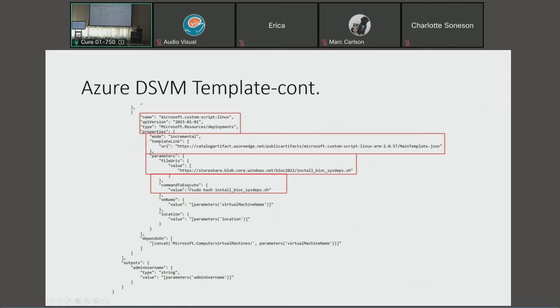And the command to execute is another important part of the template. This is like a regular Linux command: sudo bash install the BIOC dependencies shell file. So this is like a basic Linux VM, and you can type it on your terminal. But in this custom deployment, you don't need to do it. You just need to add this command to your template JSON file.